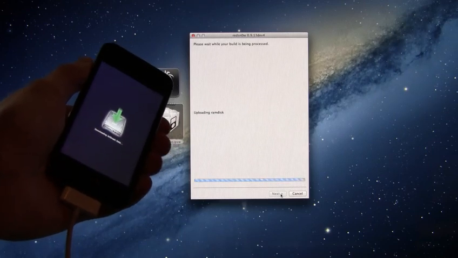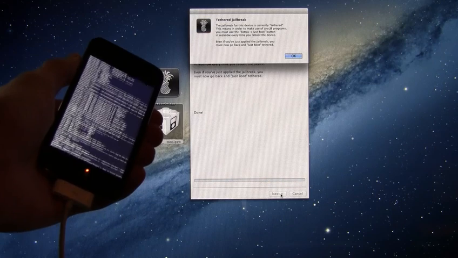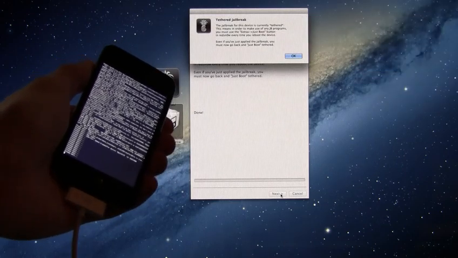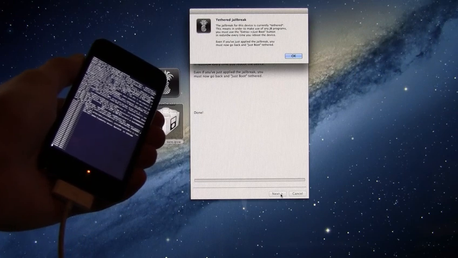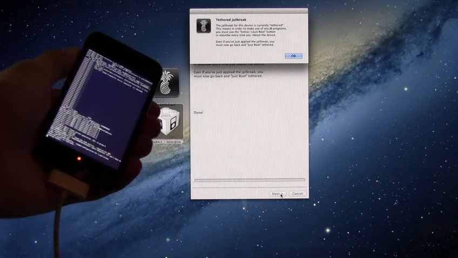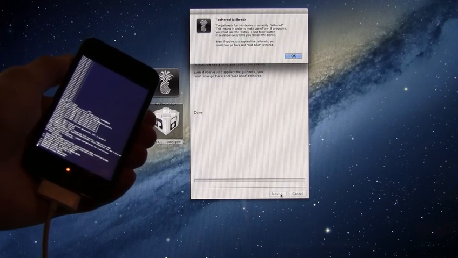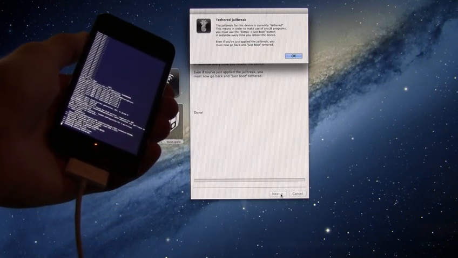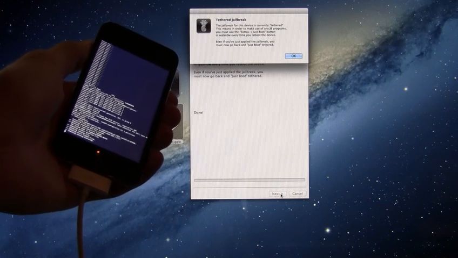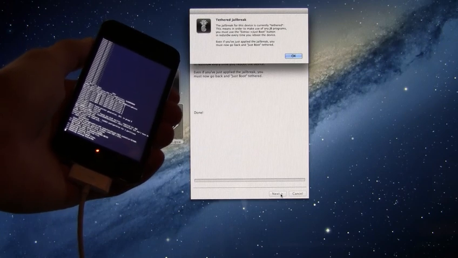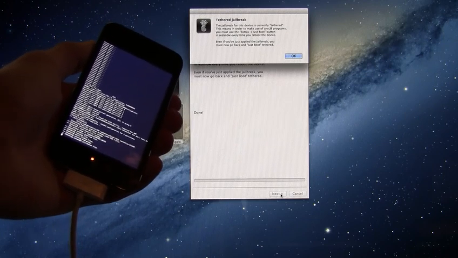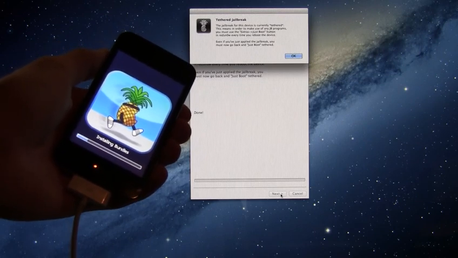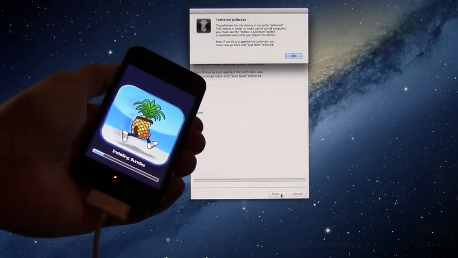As you can see, it's uploading the jailbreak data right now. Now it gives us a little piece of information about the tethered jailbreak. Of course, this is just going through the regular jailbreak process right now. Now it's just installing the bundles and it should reboot shortly.